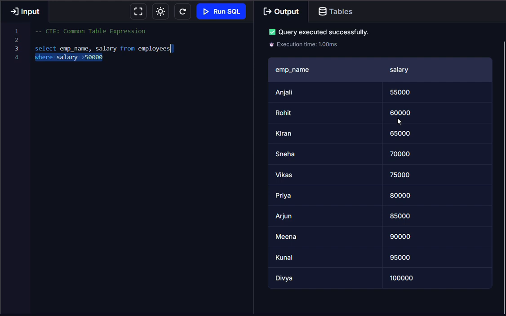So rather, what we can do is create a view for this and use that view instead. This basically is a subset of a table. We don't have the employee ID, we just have employee name and salary. And also we don't have all the records. We only have the records which we need. So let's try and create a view.